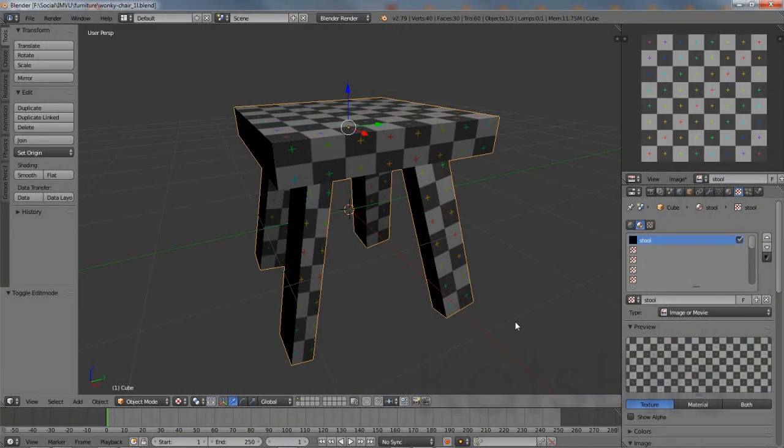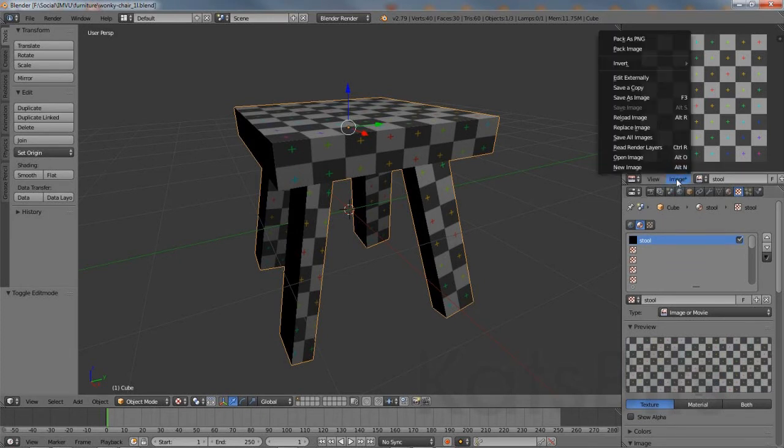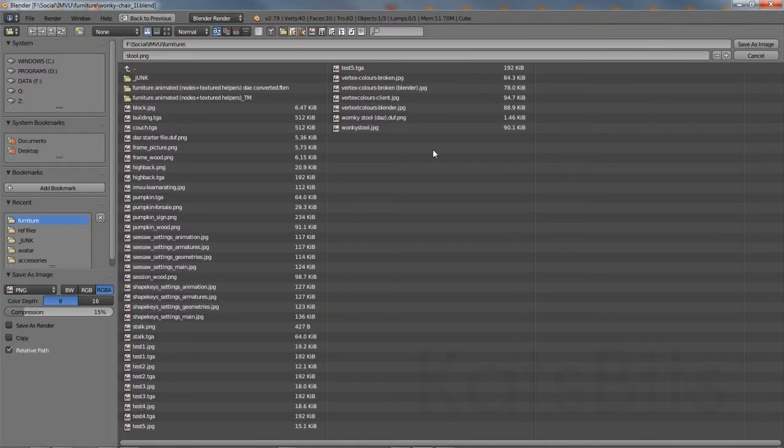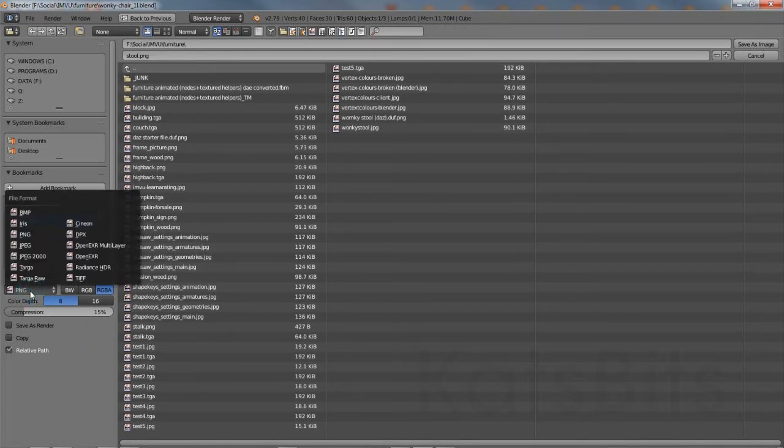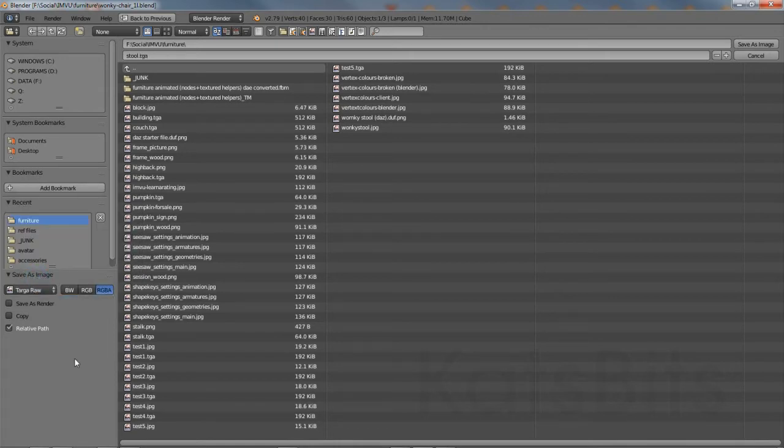Once the image has been mapped to the object's UVs, in the UV image editor, left-click the Image menu option, then Save as Image. In the File browser, left-click the File input field and type a new name if needed, press Enter to confirm. In the Save as Image Properties area, left-click the Format selector and choose a lossless image format. Then left-click the Save as Image button, top right.